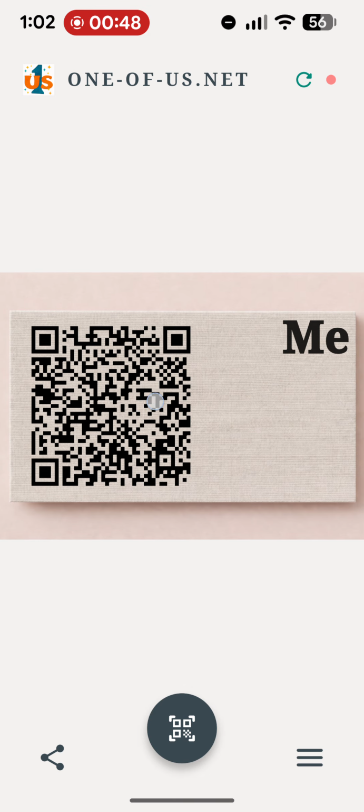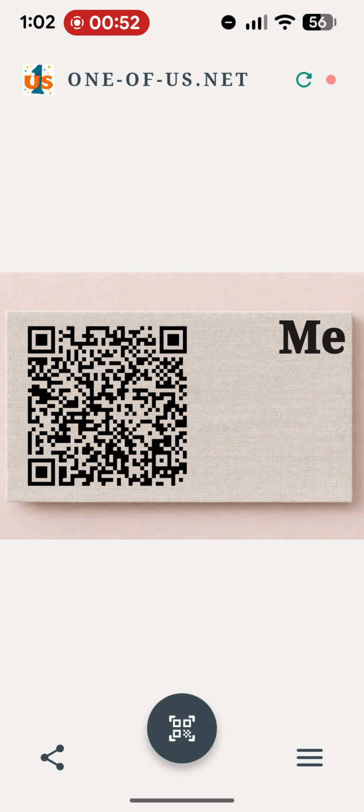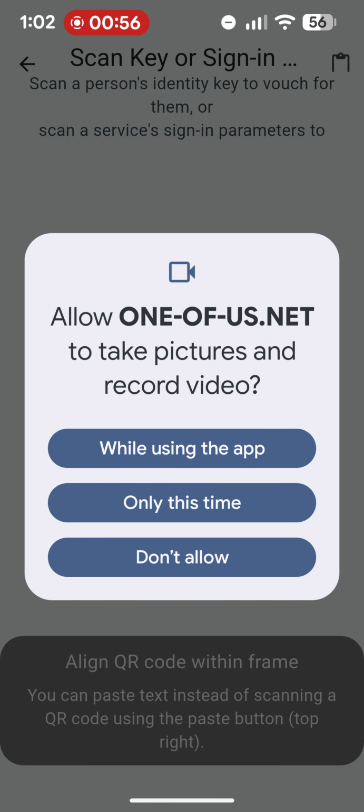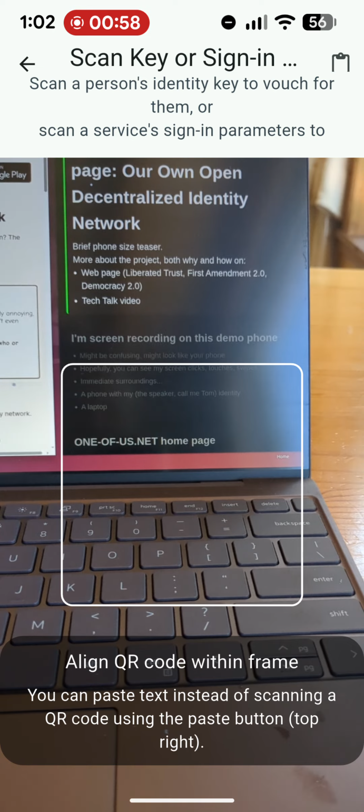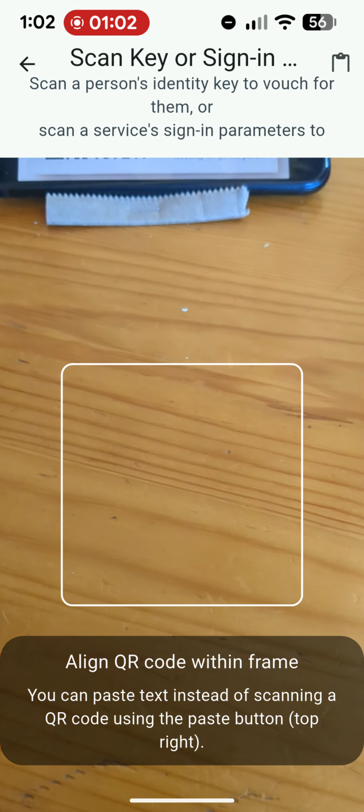And I'm being congratulated. I now possess my own cryptographic public private key pair, and that is also expressed in QR form right here. And I'll jump in and I'll click on this scan button. I'll allow my phone to use the camera. And this is going to happen quick, but I'm going to show this demo phone that I'm holding, Tom's phone.